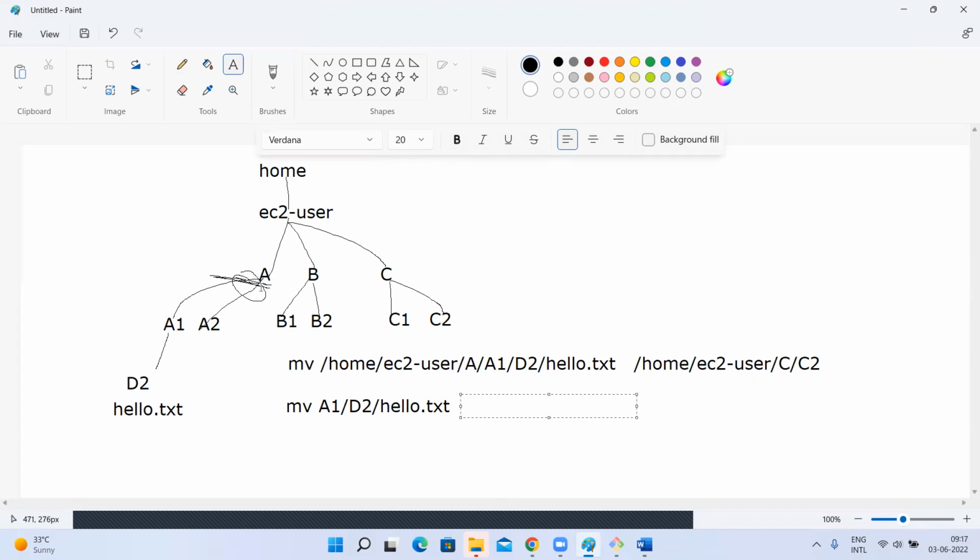From A1, I want to give the path. How to give? Now tell me. I'm under A. Relative path I want. Fast. I'm under A. Hey, this is the source path, man. I want to move. Okay, source I gave. Destination I have to give. Dot, sir. So why dot?